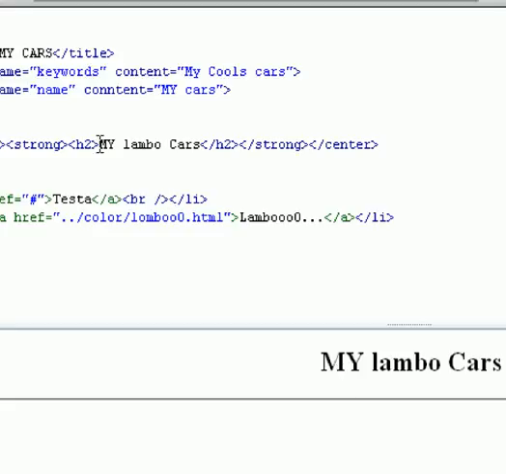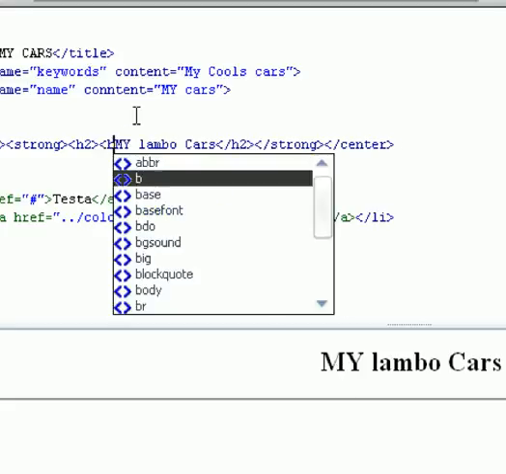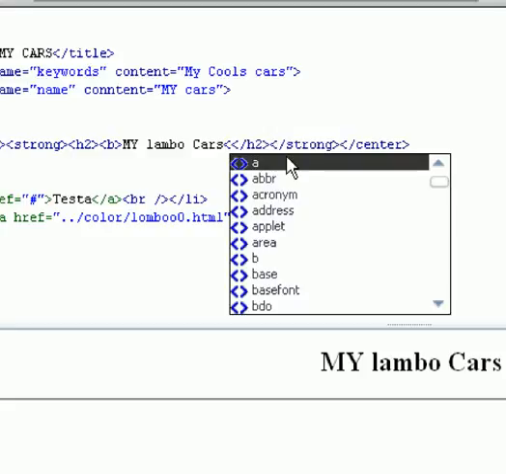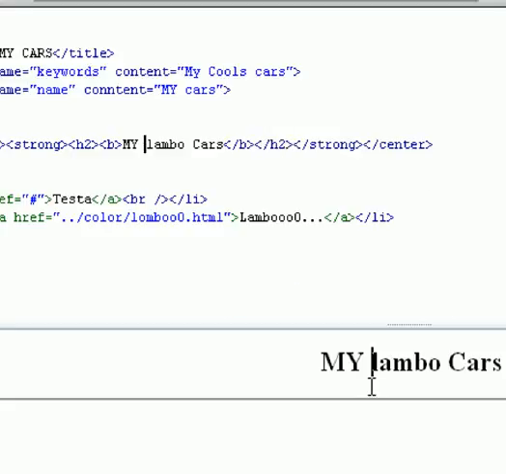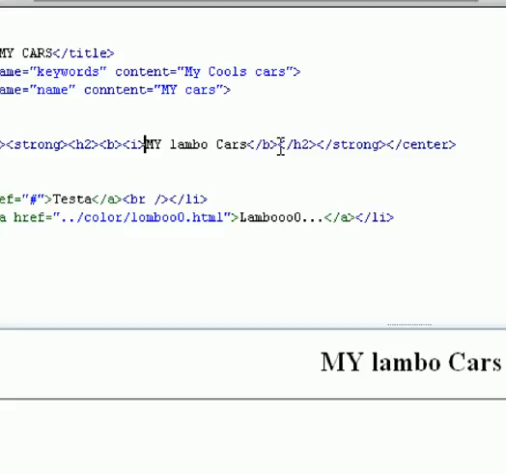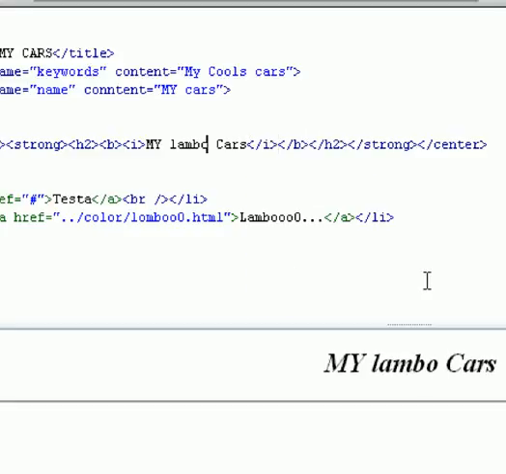If I want it bold, see how that works. B and B. Let's see how that works. I made it bold. Let's try something else. Let's try I. Let's see what I is. See, you guys could just keep coding something all day long if you wanted to. Italic. Made it italic.